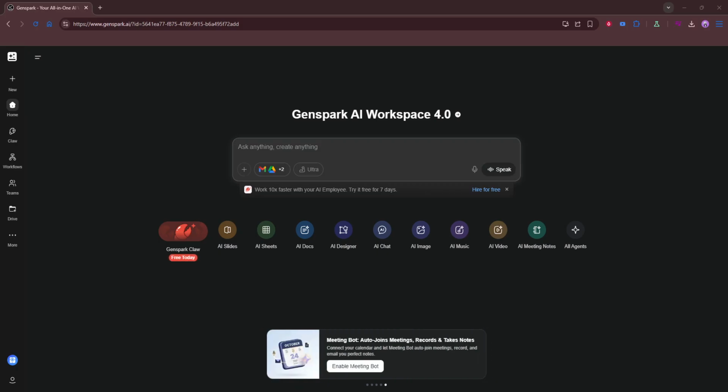Let's start by opening Genspark and signing into your account. Make sure you're using the workspace where your reporting assets live so you can access the right files and permissions. If your organization uses multiple workspaces, double check you're in the one tied to your monthly reporting.